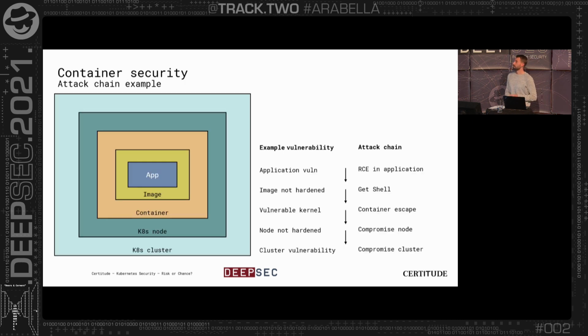So let's look at an attack chain. How could we attack a Kubernetes or a container ecosystem? Generally, we have an app running in an image, or an app being deployed in an image. The image runs in a container. The container runs on the Kubernetes node, and the node is part of a cluster. On the right, you see what an attack chain could look like.